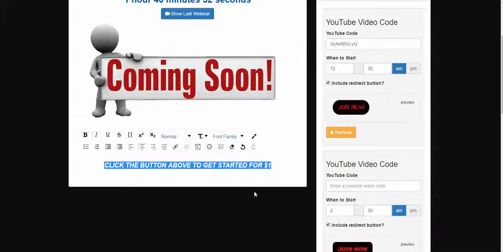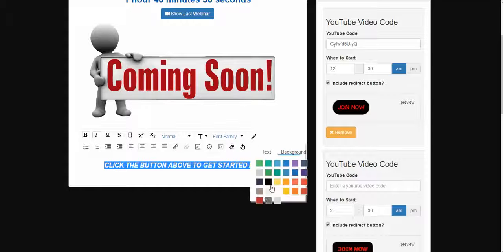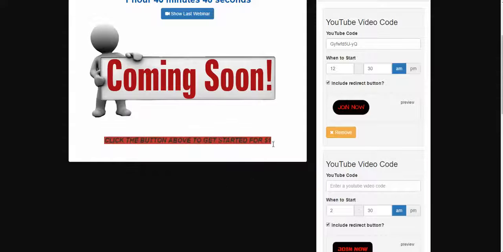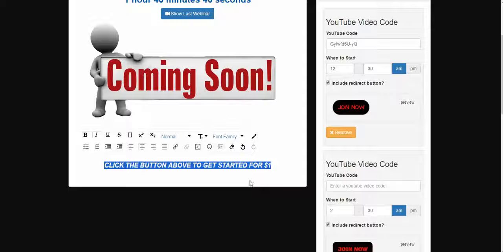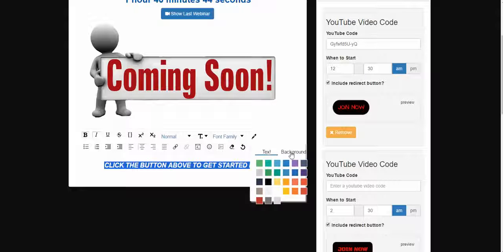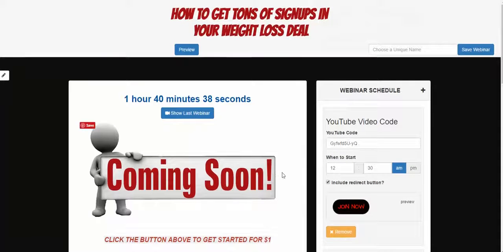Maybe I want it italicized, maybe I want to do the red. Okay, oh, I didn't want to do that. Background, white, text, red. There you go. All right, so I got this going, right? And so what else can you add?